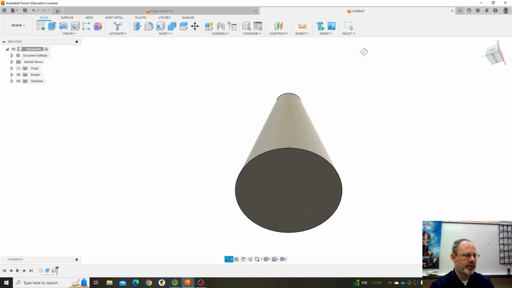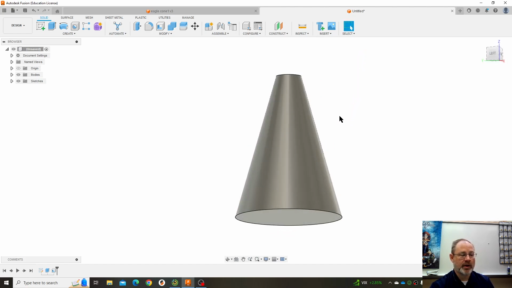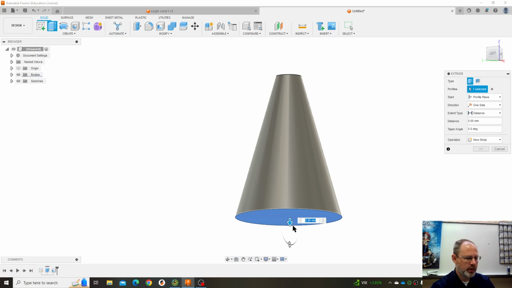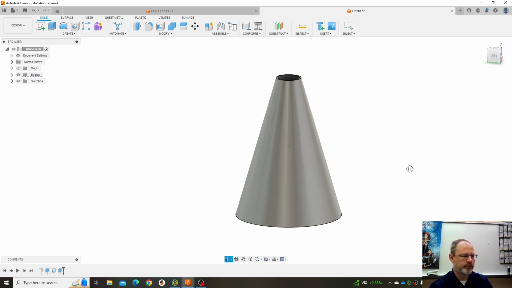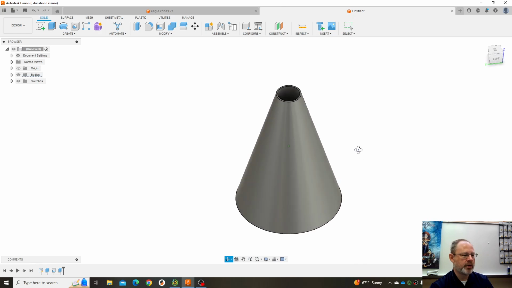And for reasons that I don't understand, sometimes the bottom just stays solid because it's technically part of the shell. I think that's why. So let's get rid of the bottom. Just click the bottom, extrude, and then bring it up negative 2, and it'll take the bottom out. I don't know why it properly shells out the top, but not the bottom. Okay, now we have a hollow cone, which is great.